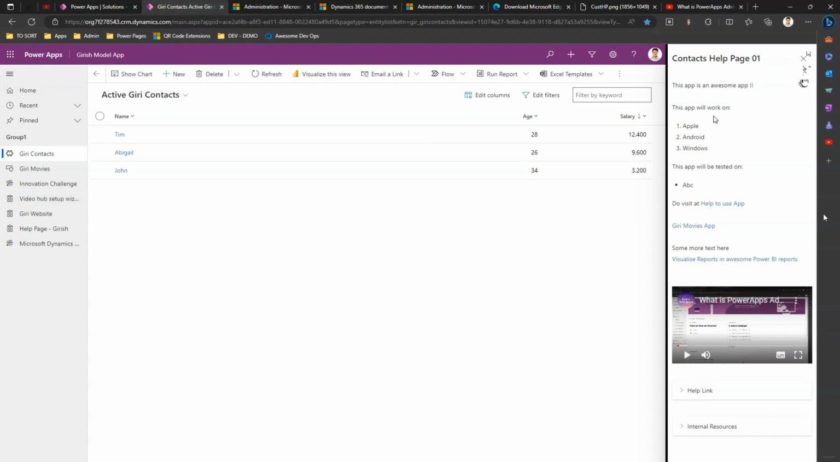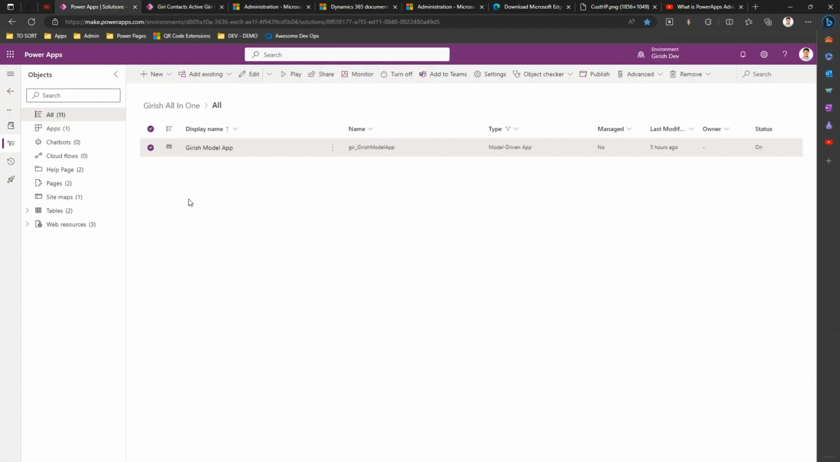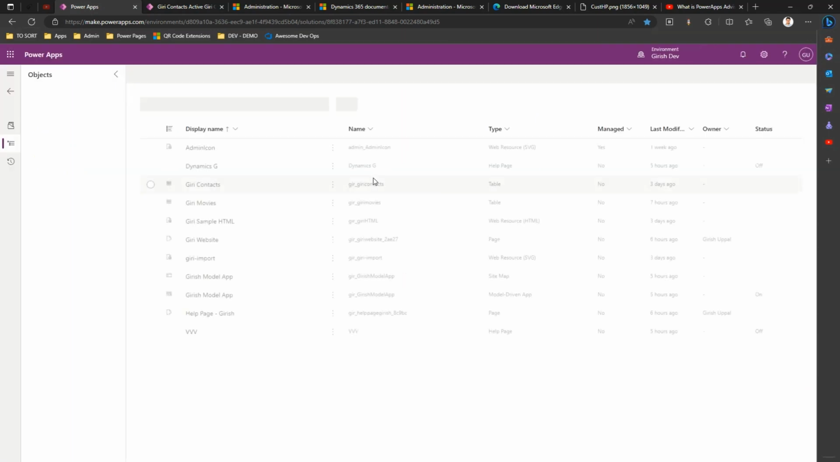Now, okay, we have done all the hard work. Remember this name, contacts help page 01. Where does it reside? Because if I build a model driven app, I want to make it ALM ready. I want to take this solution along with this help page and then take it to a different environment. Okay, let me go back to my solution. This was my solution for which I have built this app and attached a custom help pane.